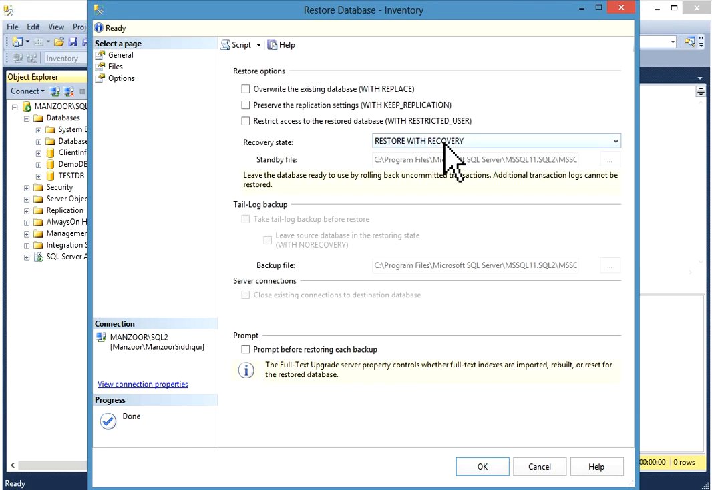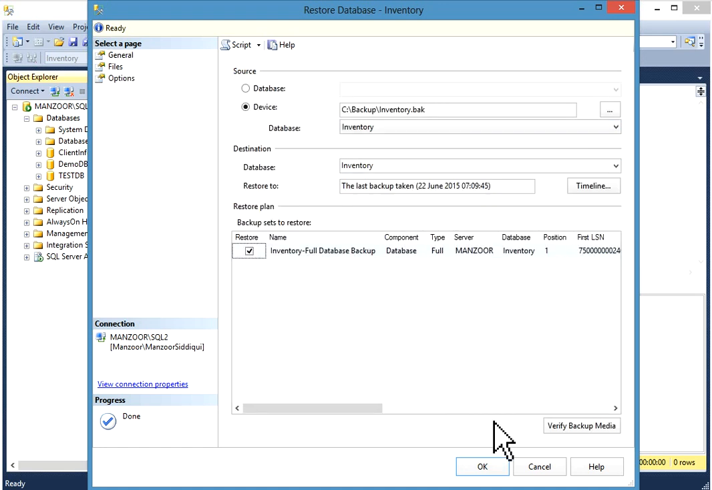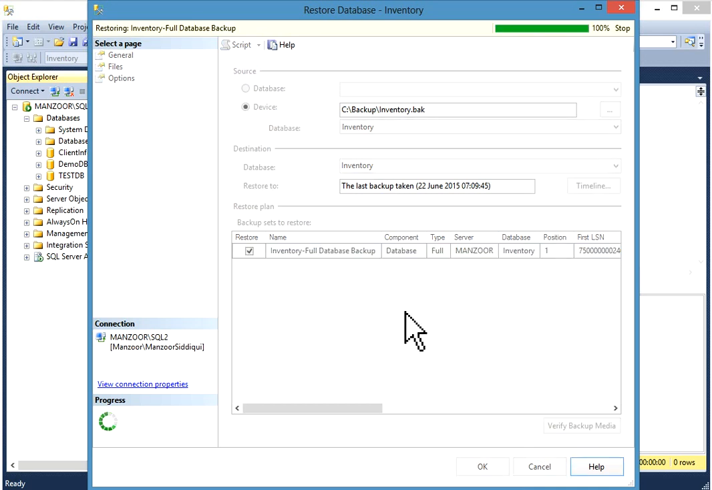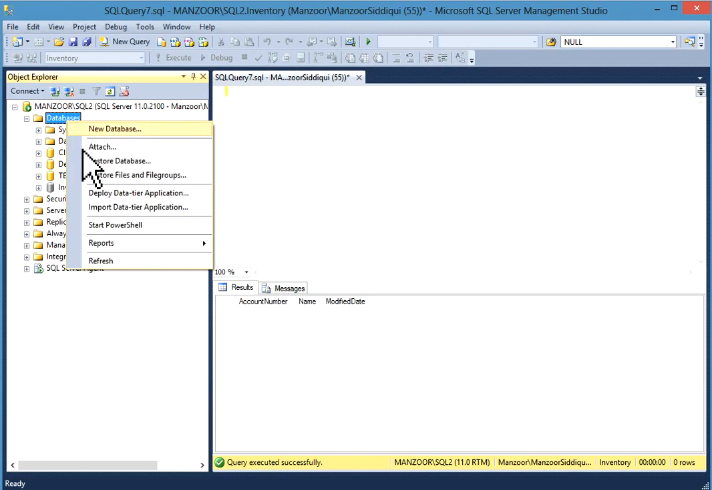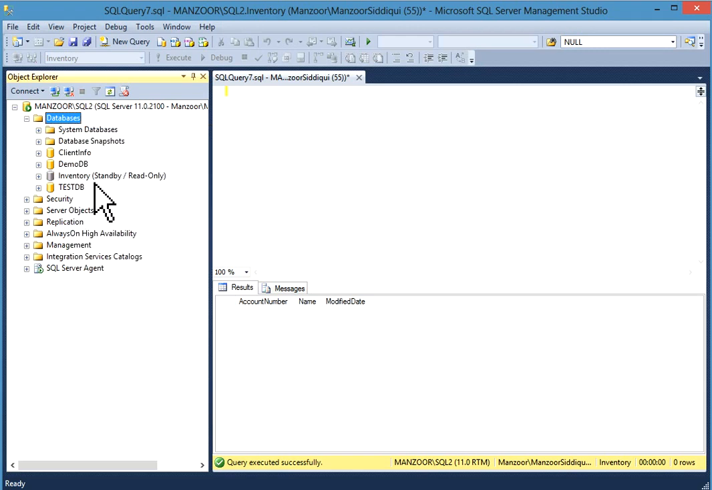Now go to the Options page. Here in recovery state, select restore with standby. This is standby, you can read, which is highlighted: leave the database in read-only mode, undo uncommitted transactions, but save the undo transactions in a standby file so that recovery effects can be reversed. So restore with standby. Now I'll select OK. Now the database inventory is restored successfully. Click on OK, refresh it. You can see this inventory database is in standby read-only mode.